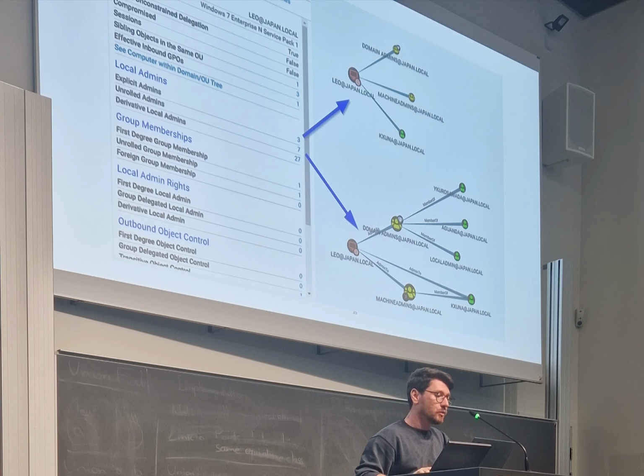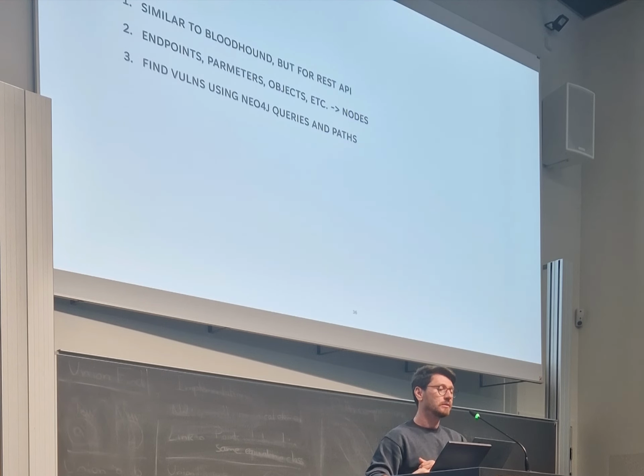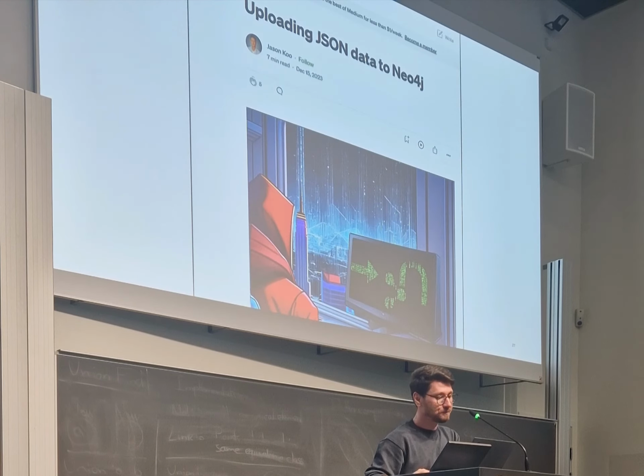So this is how Bloodhound works, and the concept for the tool that I implemented was similar to Bloodhound, but for REST APIs. In my case, endpoints, parameters, objects, everything that I previously talked about would become nodes in the graph. And then when I wanted to look for vulnerabilities, I would have to run Neo4j queries and see if there exists a path in this graph.